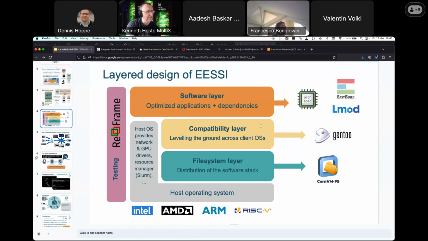So we build our own glibc in here and shield ourselves away from the host operating system as much as we can. And then in the software layer, that's where the big software stack is installed and built. So we use EasyBuild for that. We give you environment modules that you can consume with Lmod, and we have a small library that does CPU detection and picks the right part of the stack when you start using it. Across the board, we also use ReFrame for testing all of this and making sure it works and keeps working.